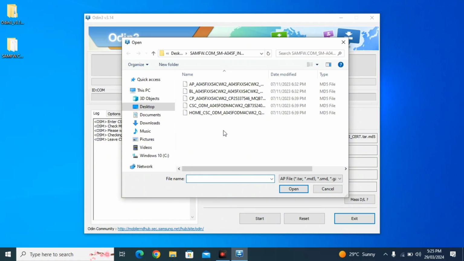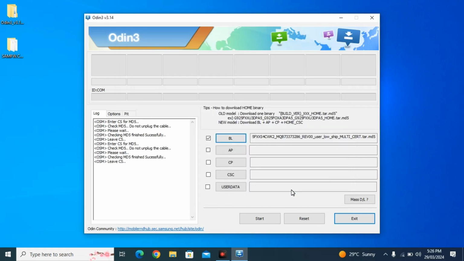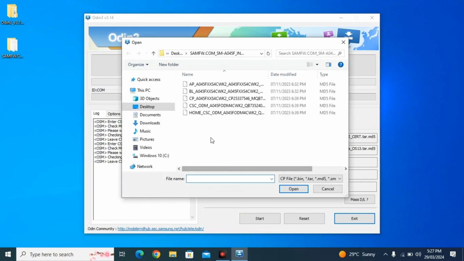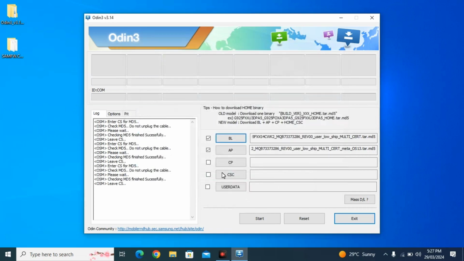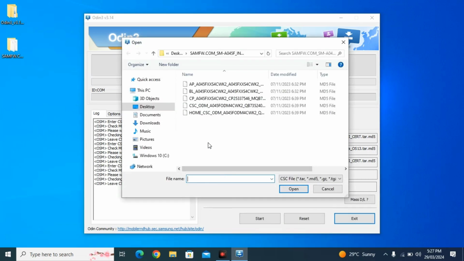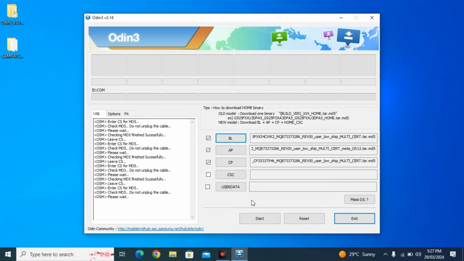Now the AP one is the main file, and it's usually really big, so you have to click AP, open, and it will also take some time. Okay, so now as you can see a check in here, which means AP is all selected. Now we have to click on CP and select the CP, and then click on CSC and make sure to select the CSC. Don't select Home CSC, just select CSC. And now as you can see, there are checks on all of these four boxes. Now we are ready to flash this on our phone.